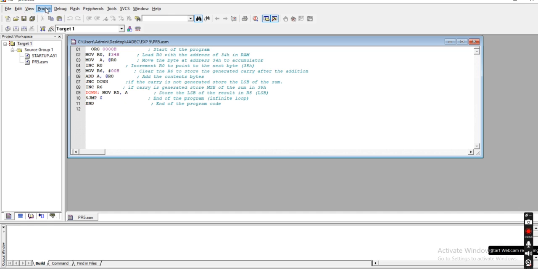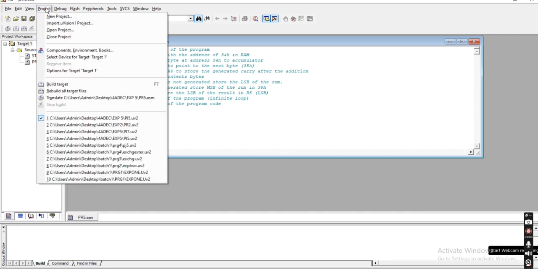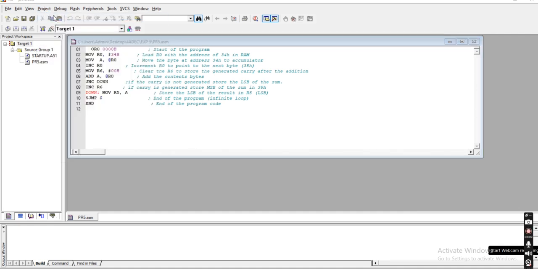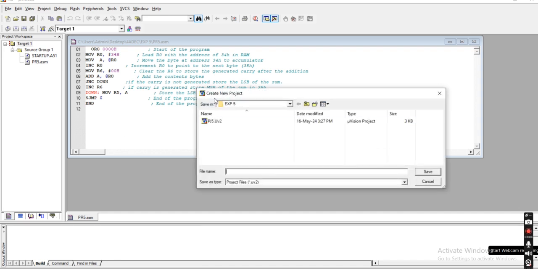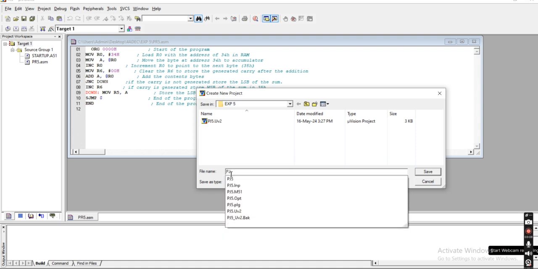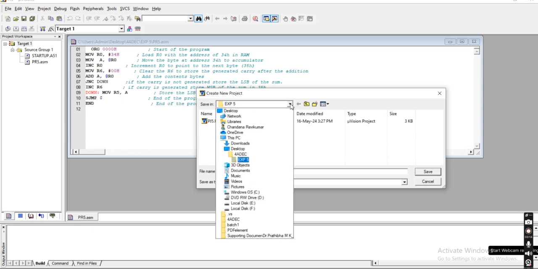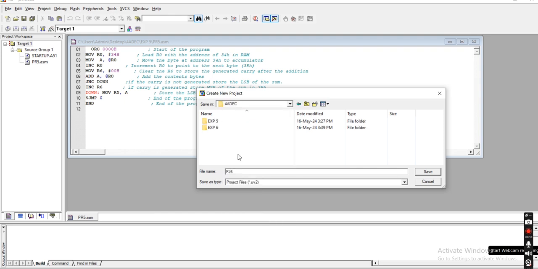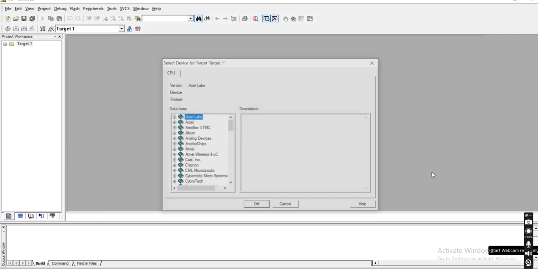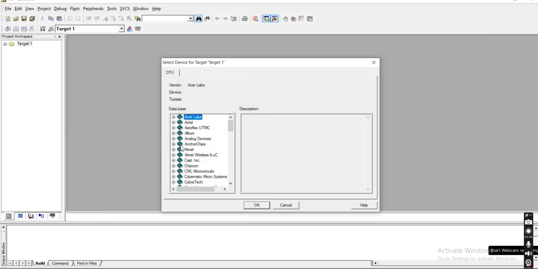Now create a new project. The first step is new project. The detailed explanation is given in the previous video, and the same steps apply. Name the project 6, and store it in the experiment 6 folder. So go to the original folder and open experiment 6. In that current folder you have to save the project.